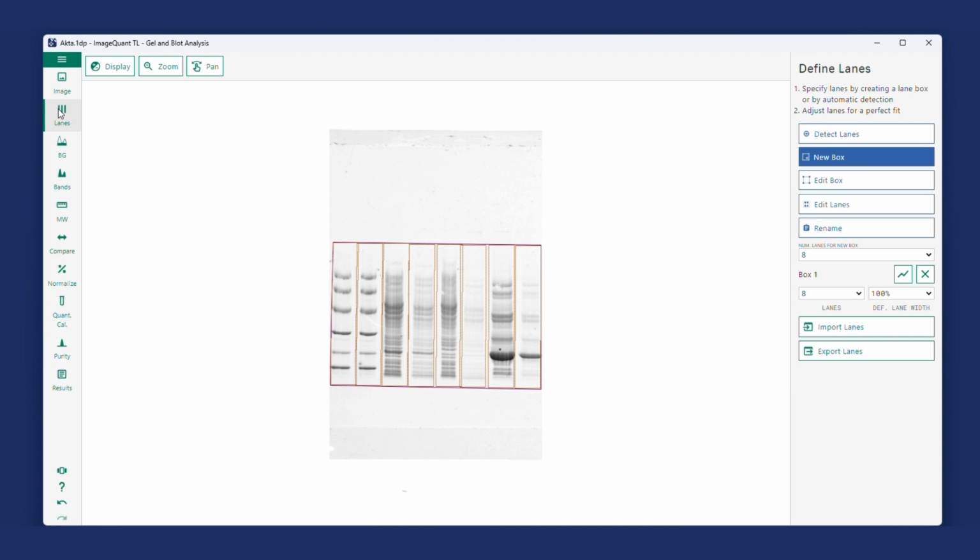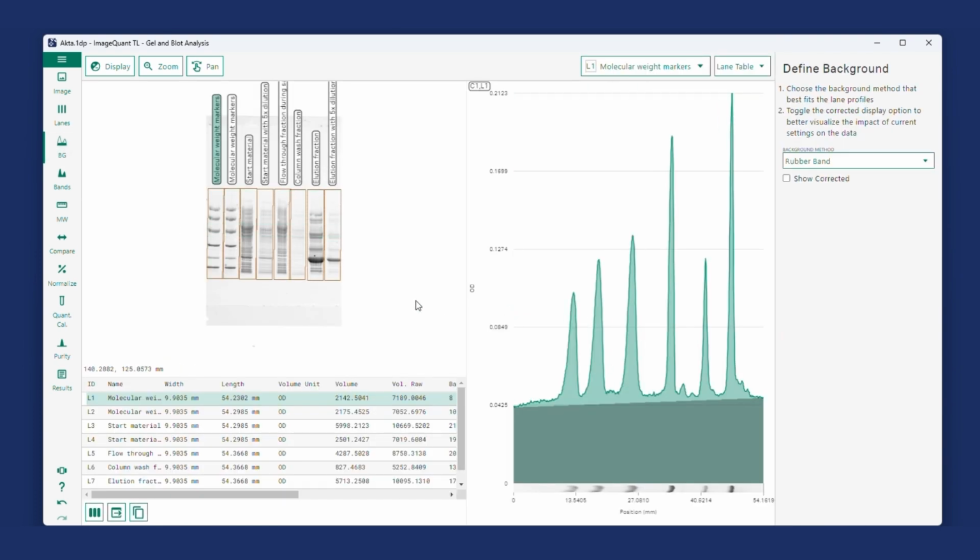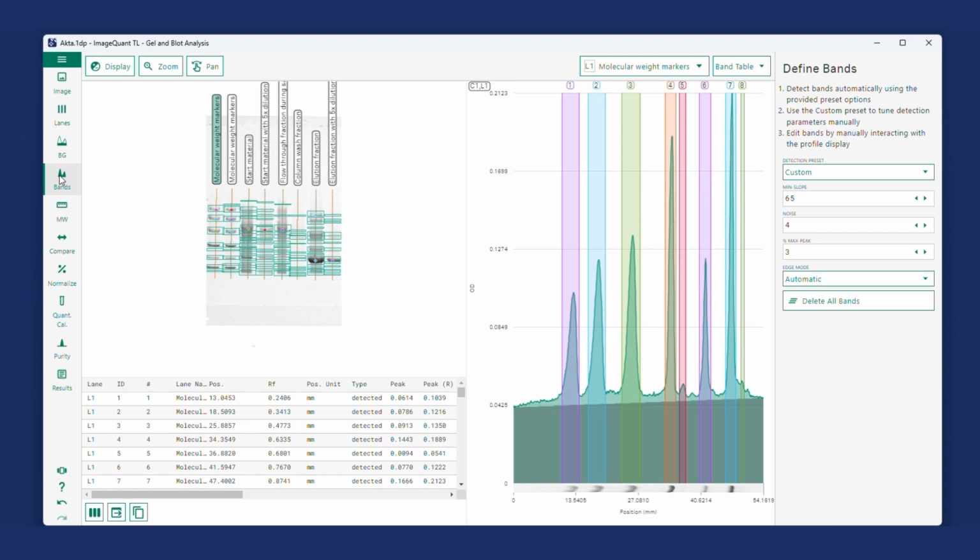Many of the mandatory steps have already been performed: the creation of lanes, background subtraction, band detection, and we have used custom settings in this case. But there are a number of presets: low intensity, high intensity, and default settings. So please find the optimal settings for your image.